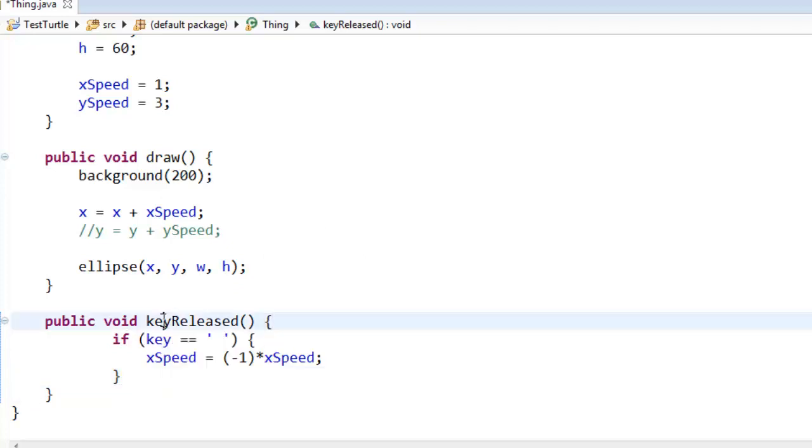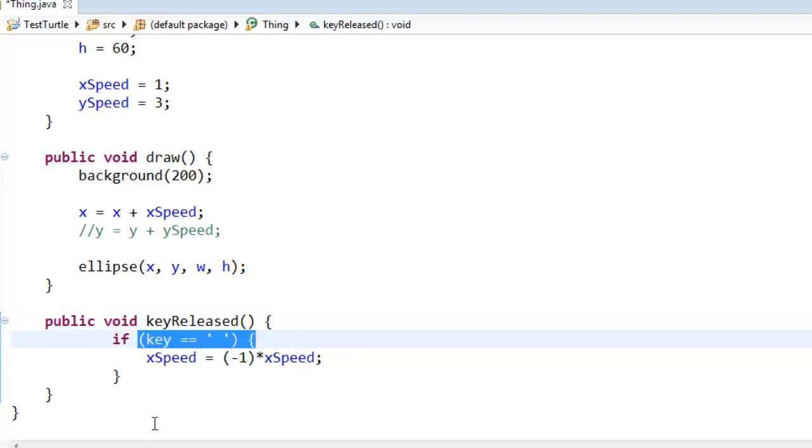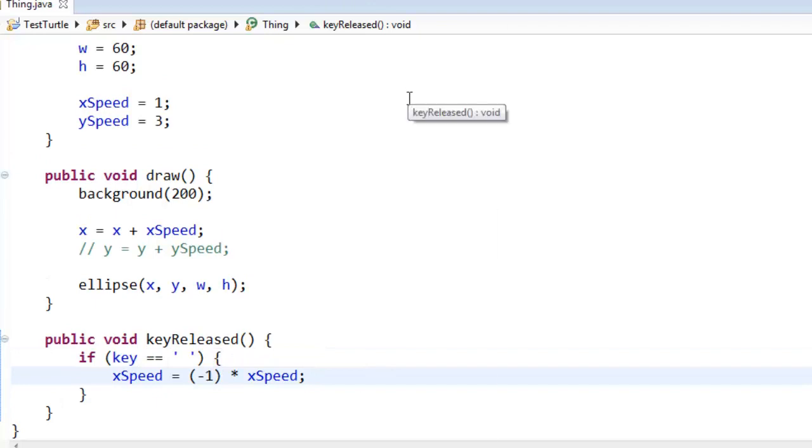All right, so now it's inside KeyReleased. I'm asking what was the key that just got released? Is it the space key? If the answer is yes, I want to reverse direction. So let's run it. And now you see no matter what, it's reversing direction.